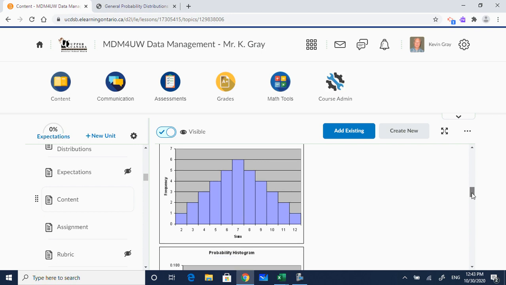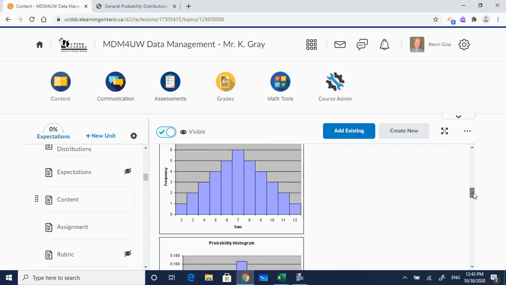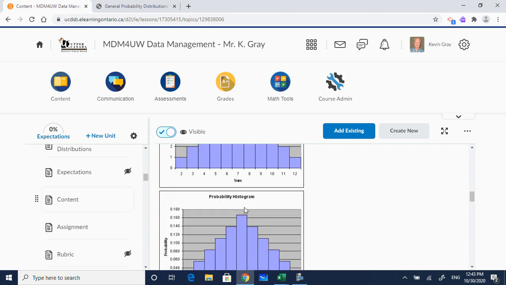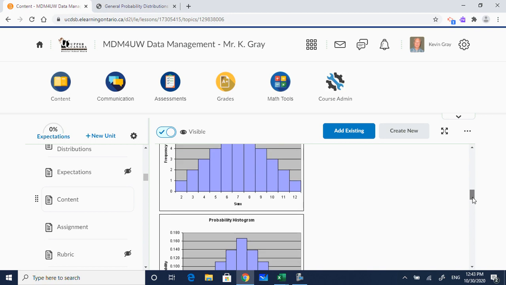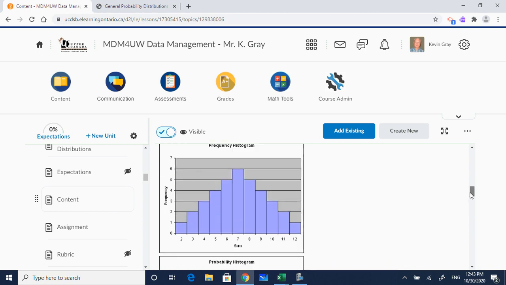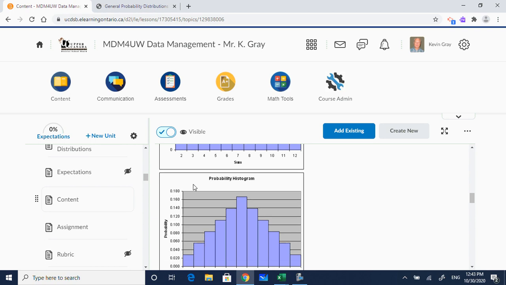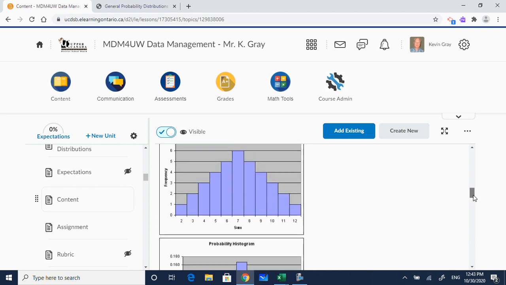And the probability histogram really looks the same. The basic shapes are the same. Probability along the y-axis is just a different calculation. The bars represent the same, and the basic shapes are the same. But along that y-axis scale, it's representing probability as opposed to frequency.